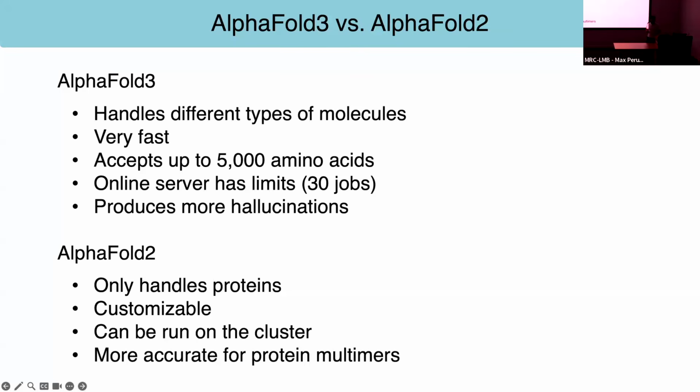So one needs to be careful. If you have something small, I would rather use AlphaFold 2 that you can submit to the cluster. Although it only handles proteins, the parameters are customizable. It can be run on the cluster, and anecdotally, it performs better for protein multimers.